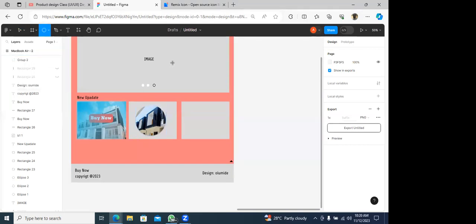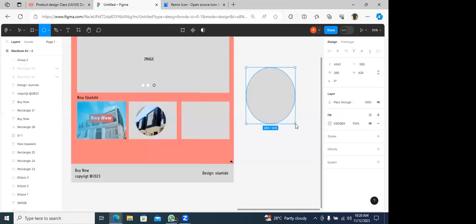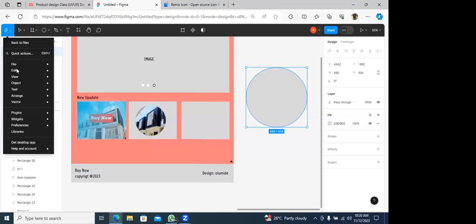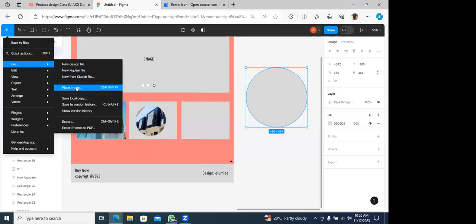Please watch carefully. This is my image that I drew. Let me go and bring in pictures. Just one picture.